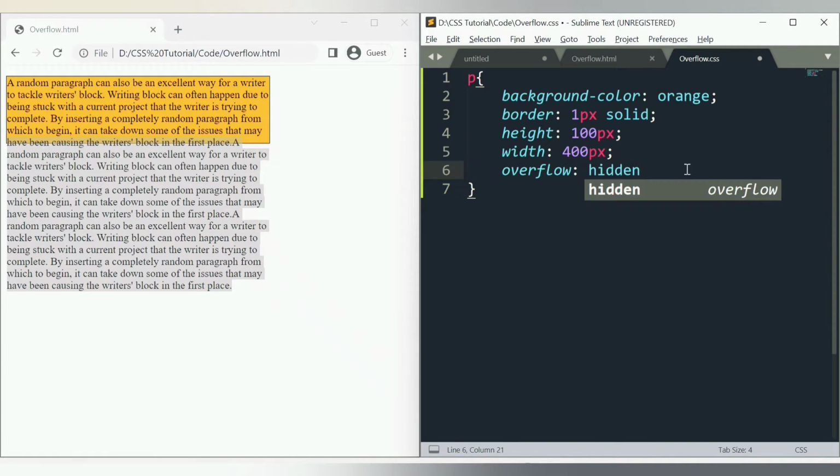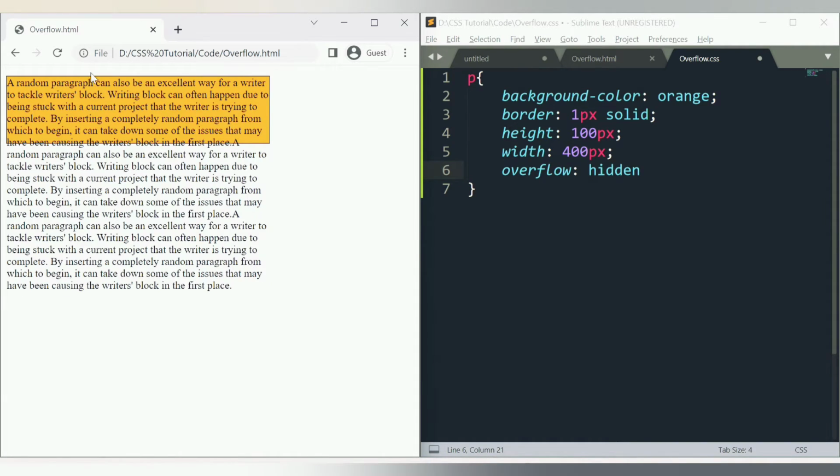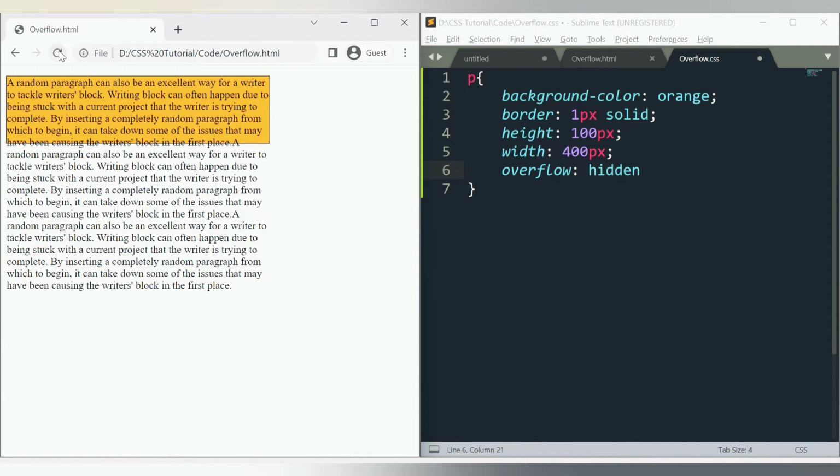So what this overflow hidden will do, it will just apply to this particular text area and it will remove all the other text that is provided here. So it will remove this particular text. Let me refresh it. Let me save this.